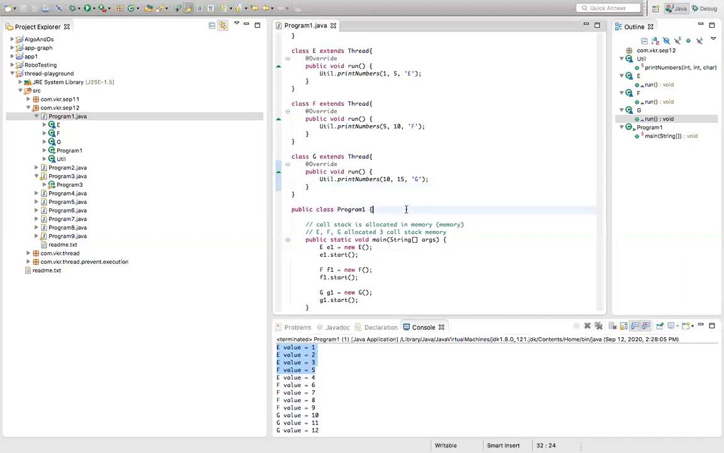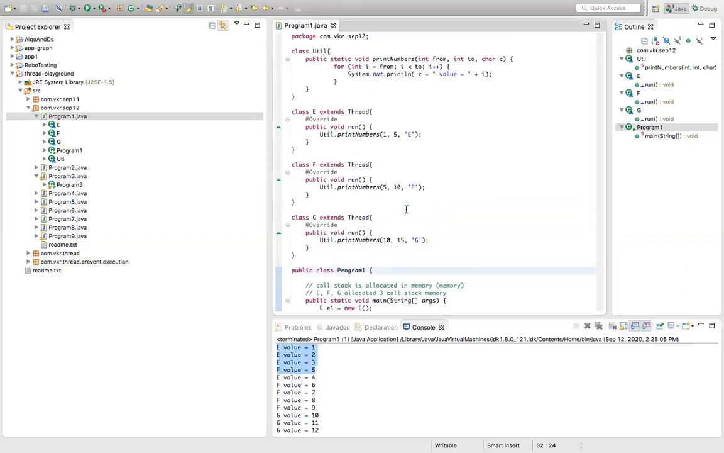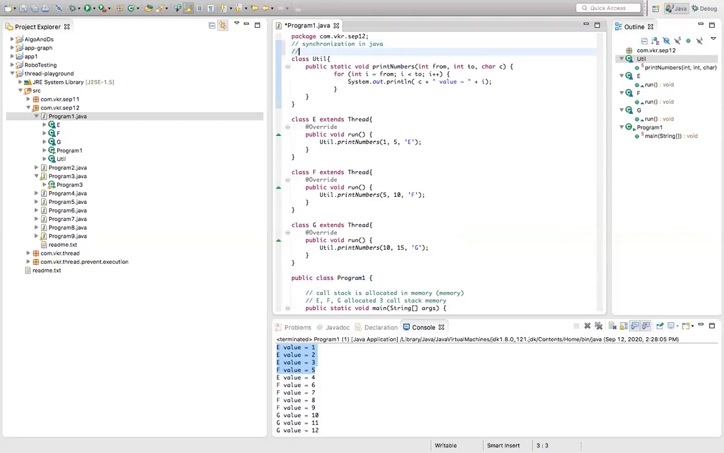Now here we have to learn one concept, synchronization. Synchronization is very important in multithreading. Everywhere we will get this question in interview. What is synchronization? Then why we need synchronization?